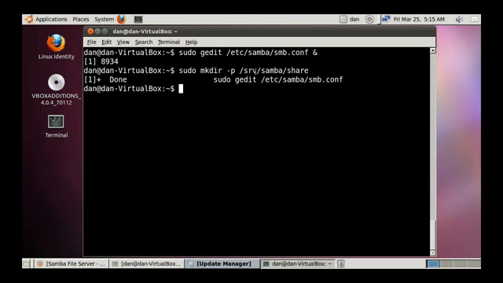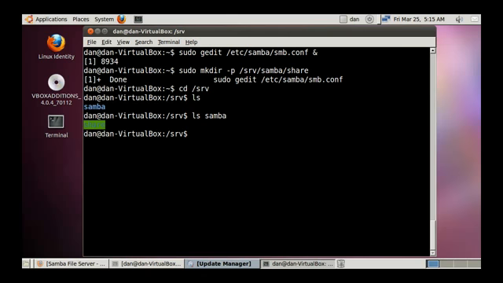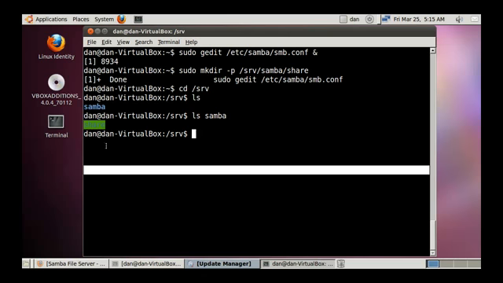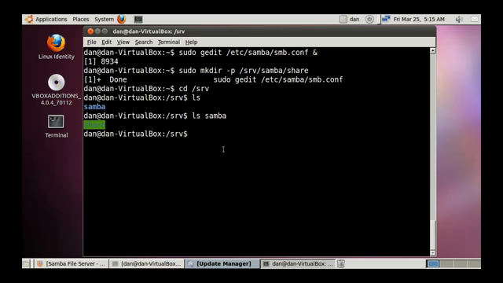Okay, let's go see if we have it there. So I'll change directory into srv, and then I'll do an ls, and you'll see there's a folder called samba. And if I change directory into that, or I just say ls samba, you can see there's a folder called share. So I have the two folders that I need. All right, so that looks pretty good.